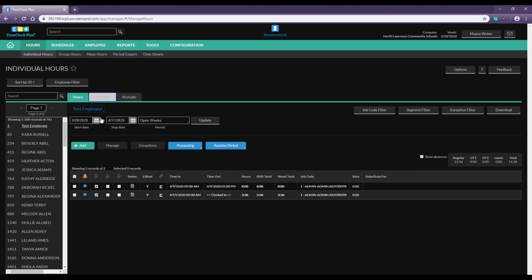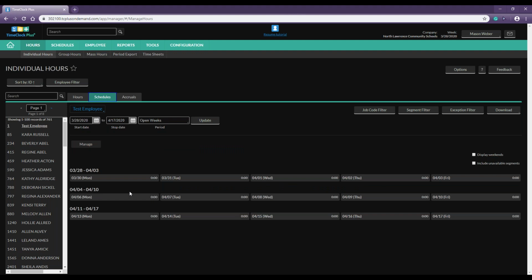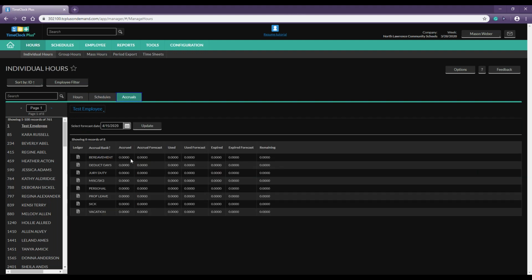We also have the schedules. So here's where you can see your employees' schedules. Currently, our test employee does not have a schedule, but you'll be able to see their scheduled segments here. And we also have the accruals tab. So this is where you can see how much time off an employee has to request leave.